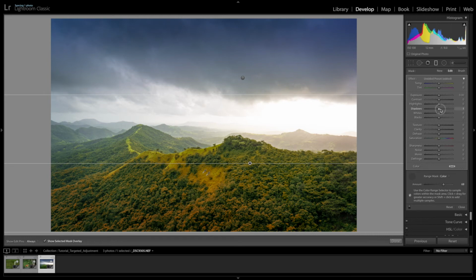And then let's go ahead and make some targeted adjustments on this mountain. I will bring out some of the shadows. I will adjust black and white points. I will increase some of the saturation and the sharpness and apply a little bit of dehaze over here.